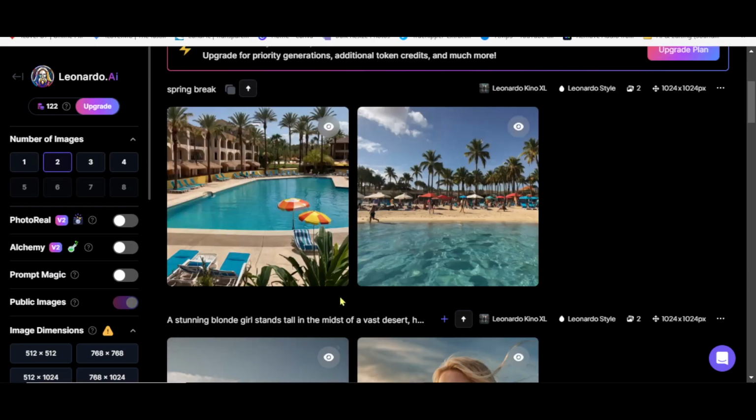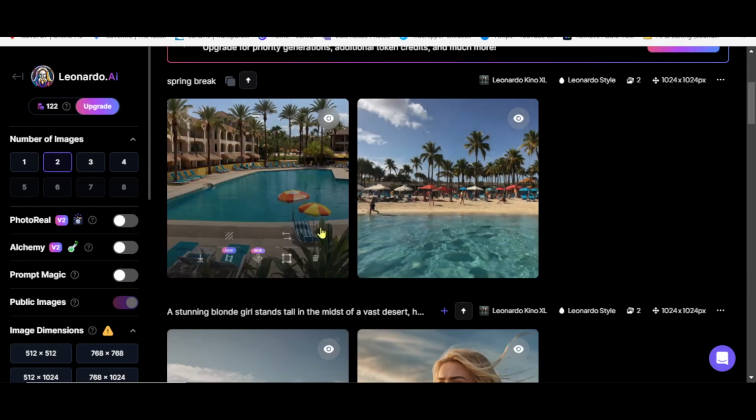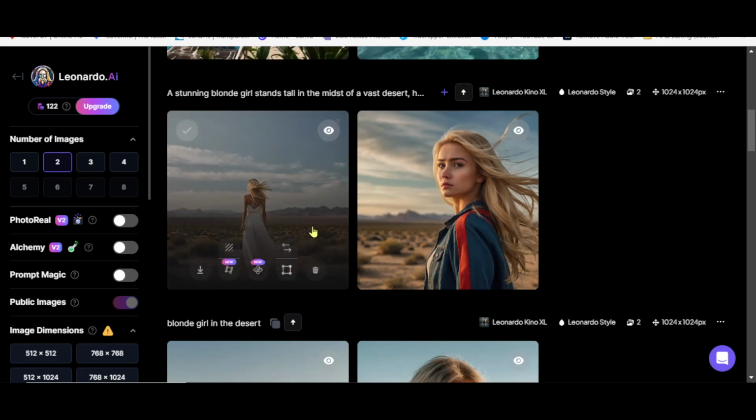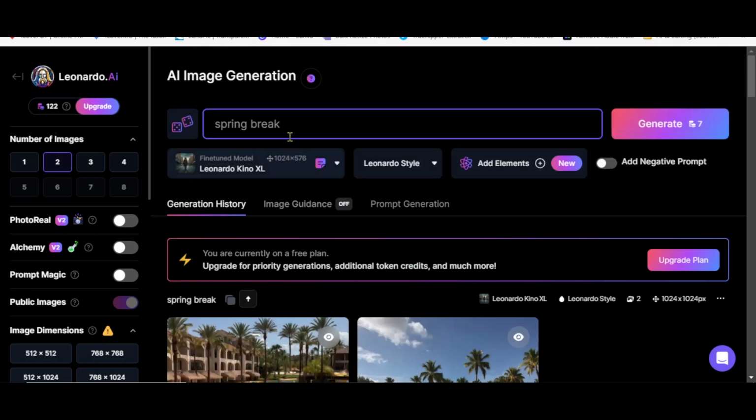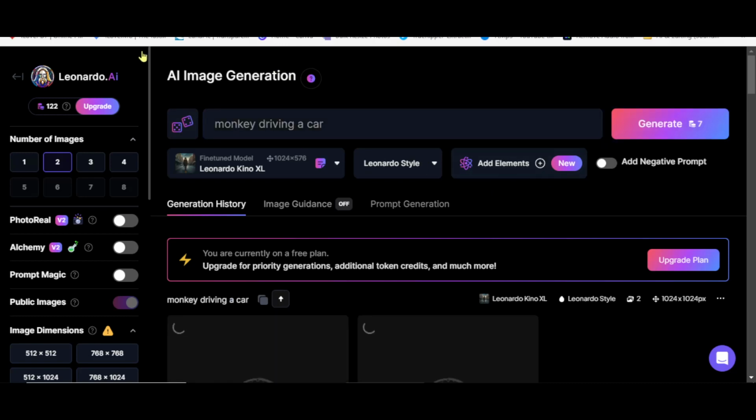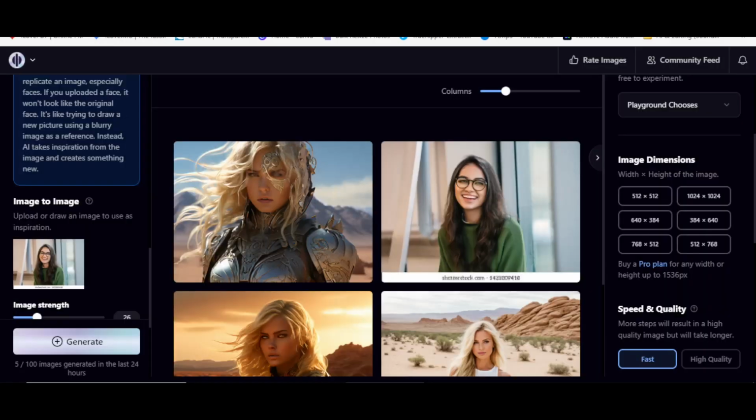I put in spring break and it gave me this. It's not too bad. And the other one was girl in the desert. So let's put something else in. So monkey driving a car. Let's copy that. Okay, let's generate that. While that's generating, let's go to the next one.